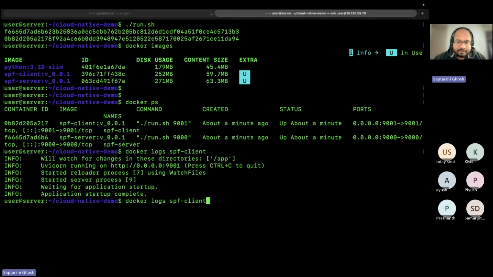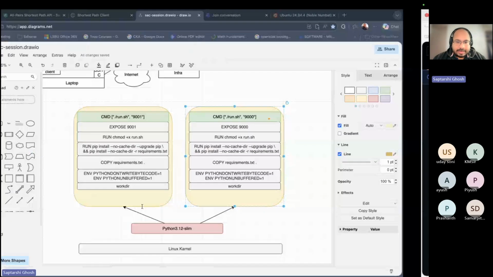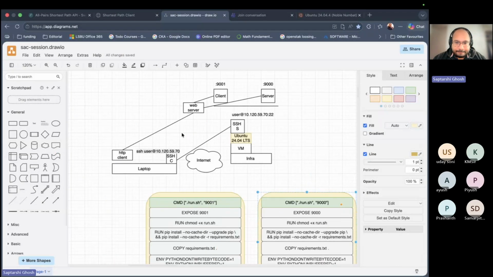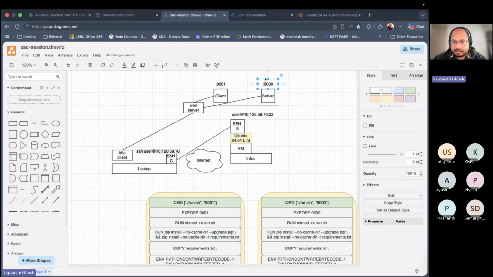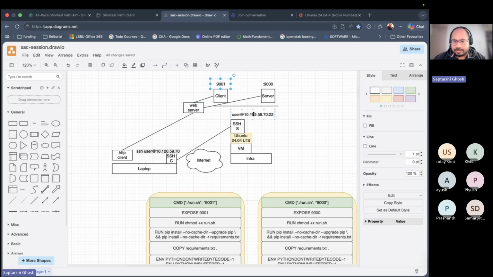And I can also verify the same for the server, that is, a server running without any error. That's the case. So this confirms the state that I mentioned here. So client and server are running on 9001 and 9000 respectively. They are being hosted by the Uvicorn web server. And now if a client comes with this port number and the IP address on which it is being hosted, I should be able to access the client and the server.